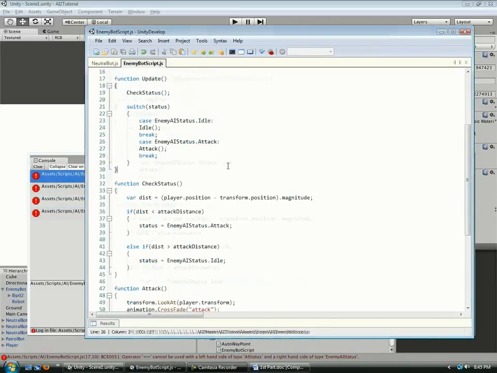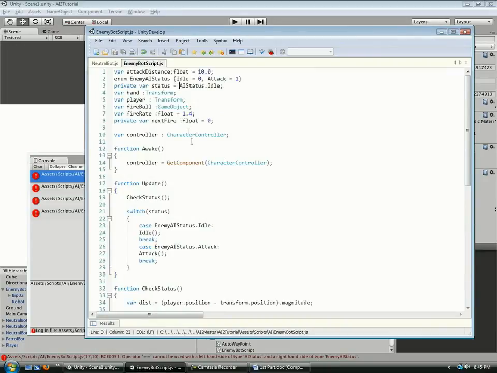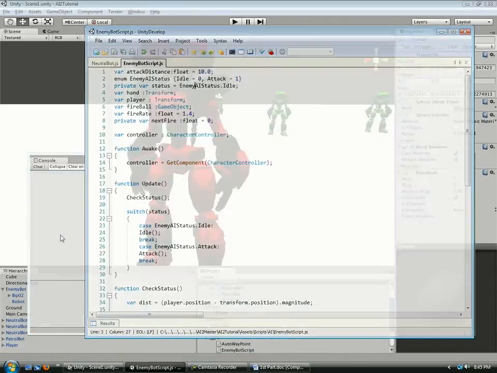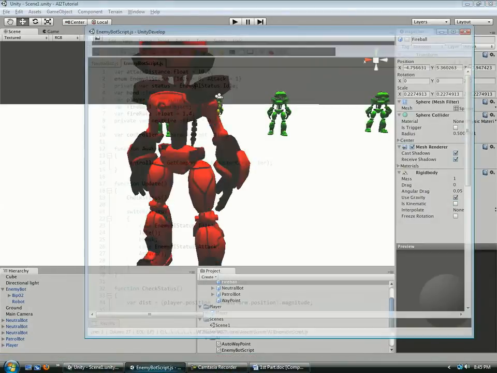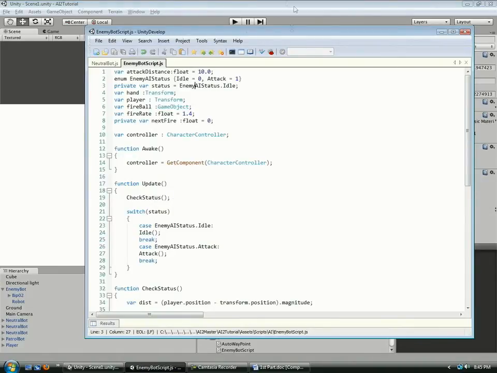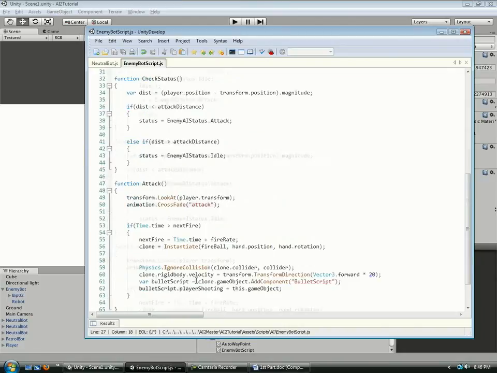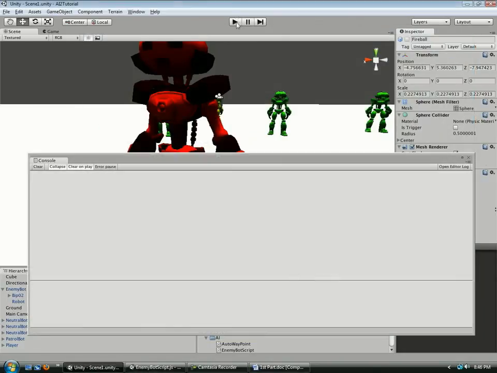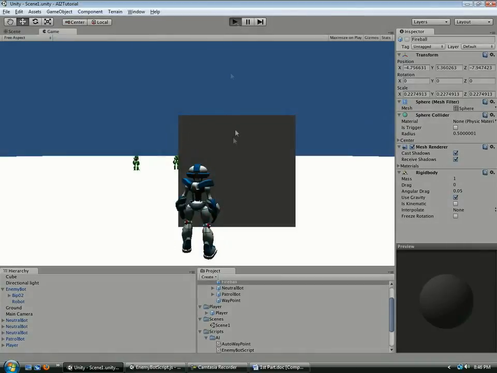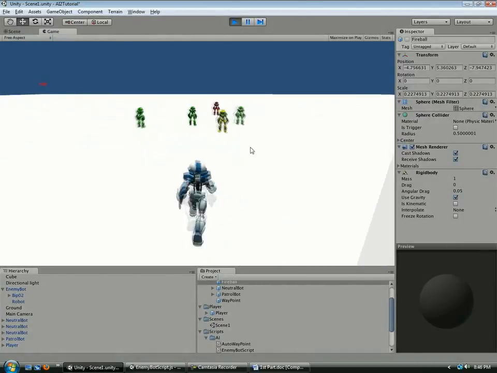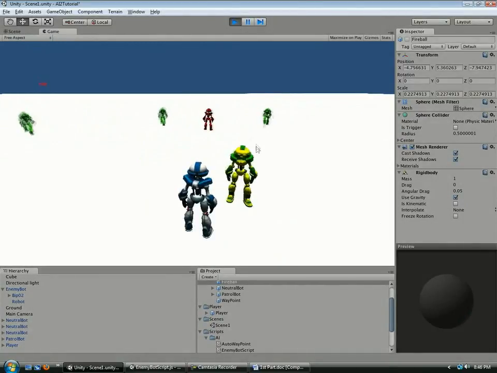Okay, what you're gonna do is change that status. Forgot to change it, so up on the private var status add enemy. Okay, that should clear all of that. Yeah, there we go. So if we play our game, it's going to give us an error, but that's okay because we haven't created our bullet script yet. So if we play and we go near our enemy.